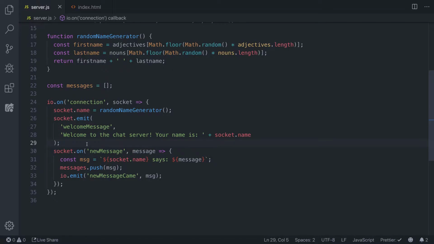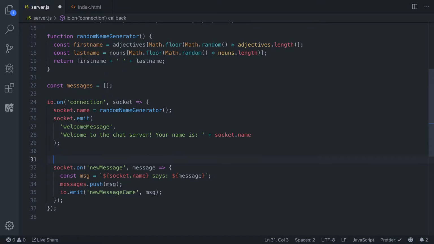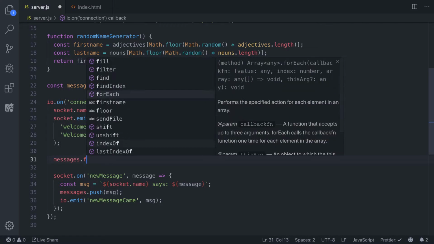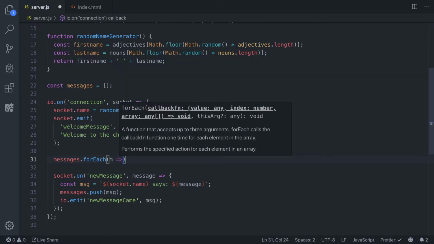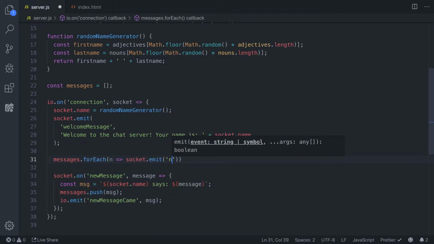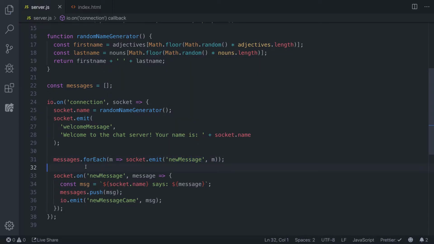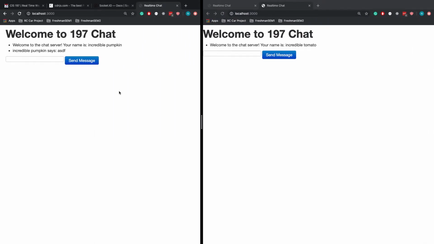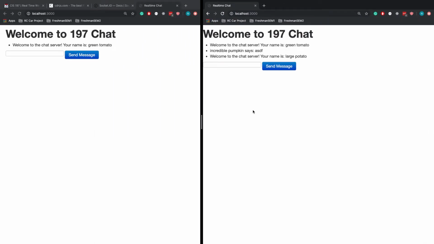So first we emit a welcome message to the socket that has just connected on a new connection, and then what we should do is say, okay, for each message M, let's emit new message to that particular socket with M as a value. Make sense? Okay, cool.